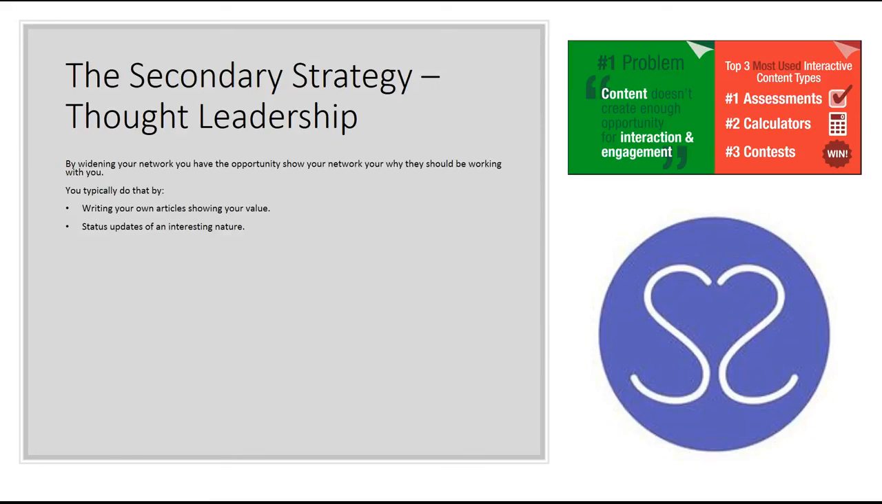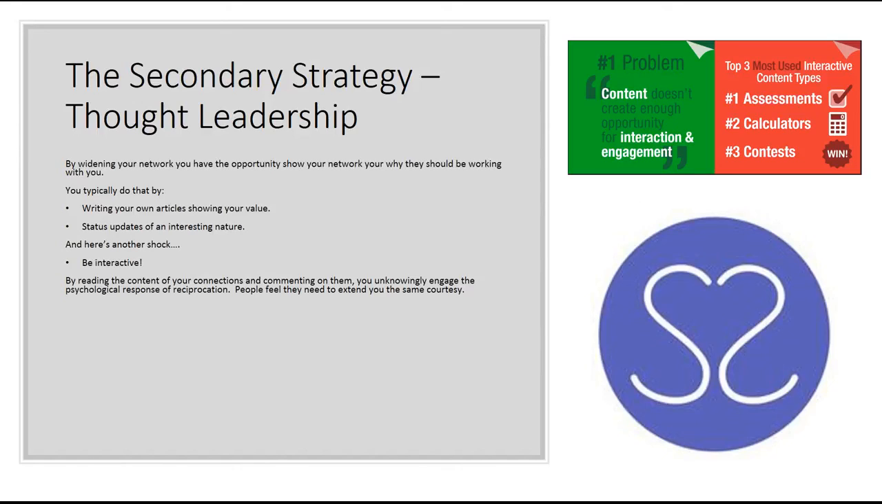Status updates of an interesting nature. And here's another shock: be interactive. By reading the content of your connections and commenting on them, you unknowingly engage the psychological response of reciprocation. People feel they need to extend you the same courtesy, so go ahead and do it, but do it honestly, do it purposefully, and do it consistently.